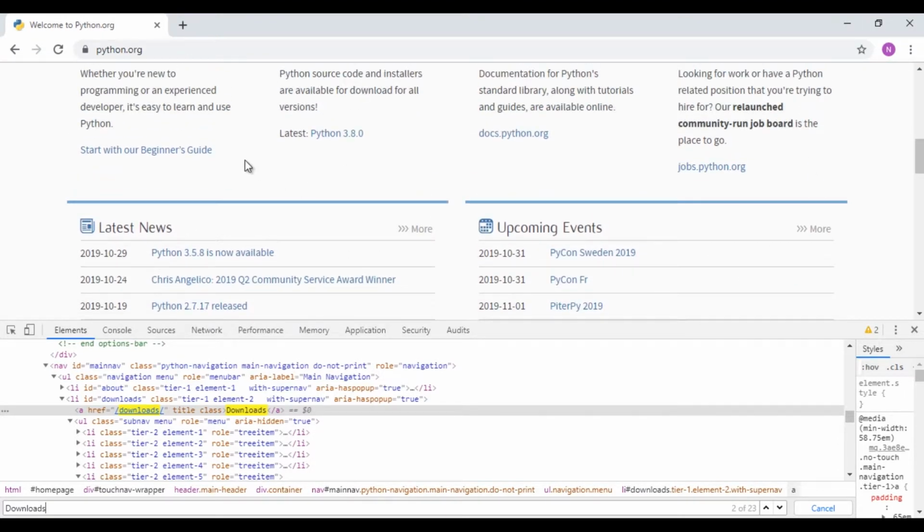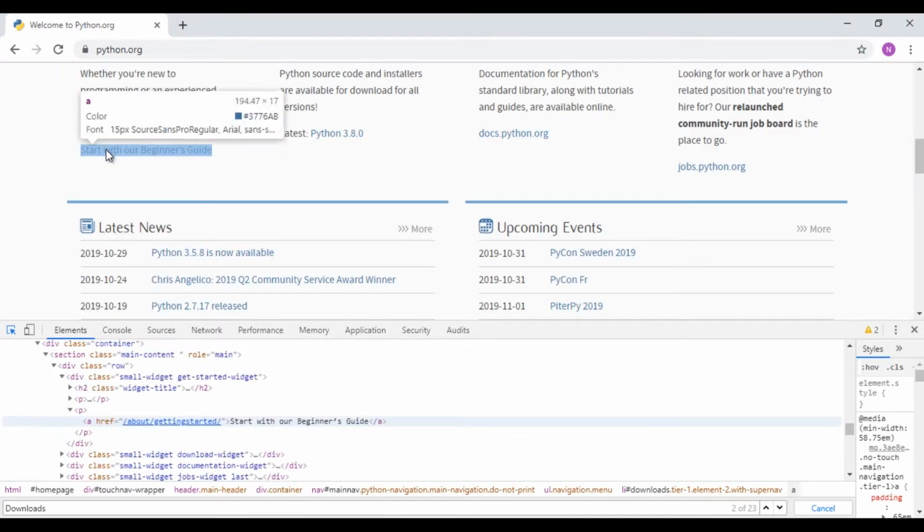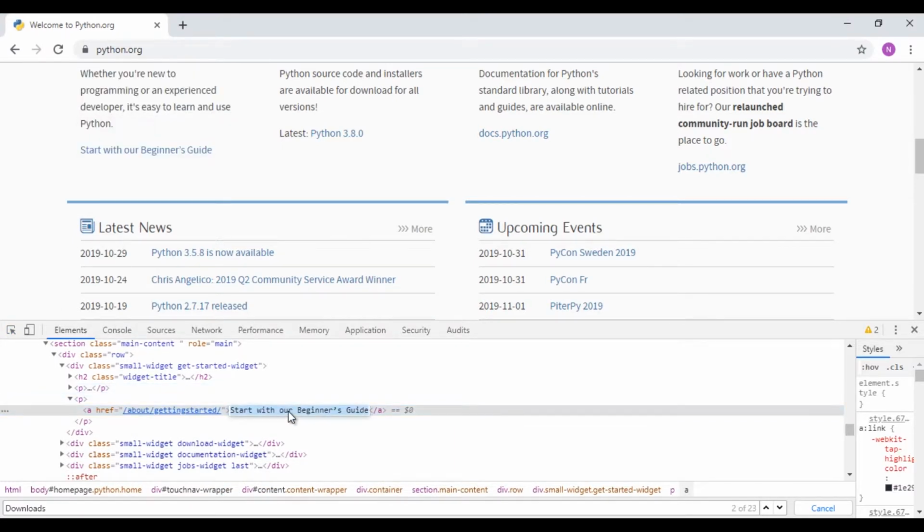We can use this one, start with our beginner's guide. Let's check this one. Copy this text and paste it here, and see it's giving me 1 by 1. It means it's a unique value and we can use it in our code. Here is the starting tag and here is the ending tag, and this text is written between this tag body.